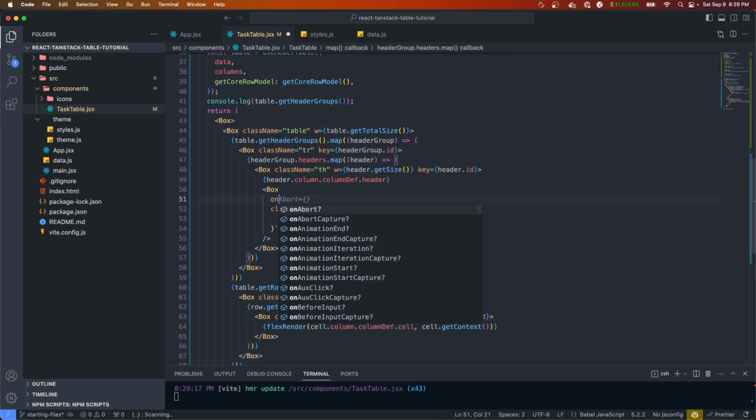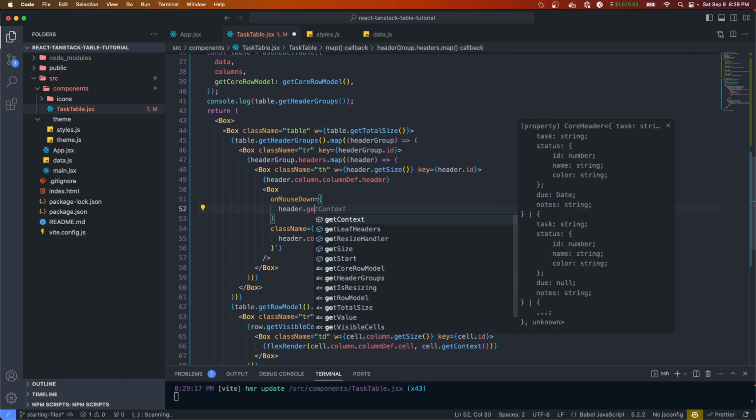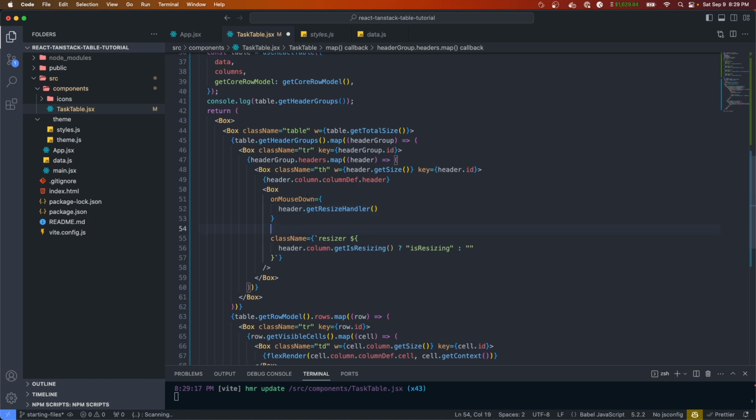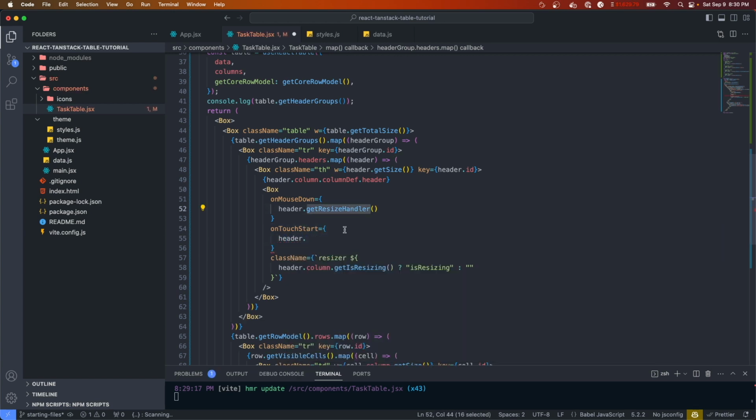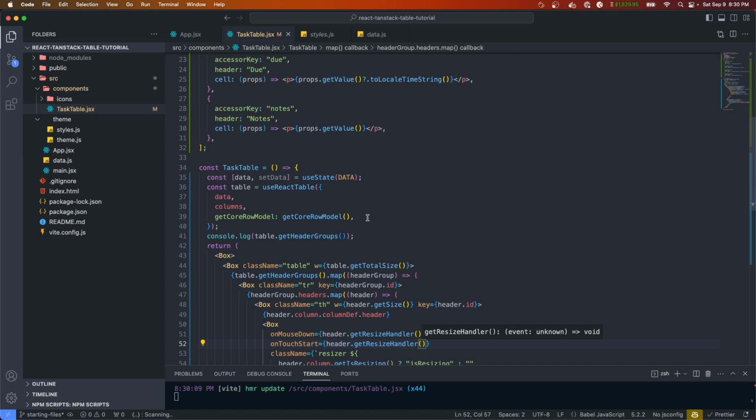The first is onMouseDown, and this is going to be equal to another utility function from TanStack library, and it's going to be header.getResizeHandler. And this will just return a function that will handle all the resizing. And we also want to add onTouchStart. That's going to be equal to header.getResizeHandler as well.